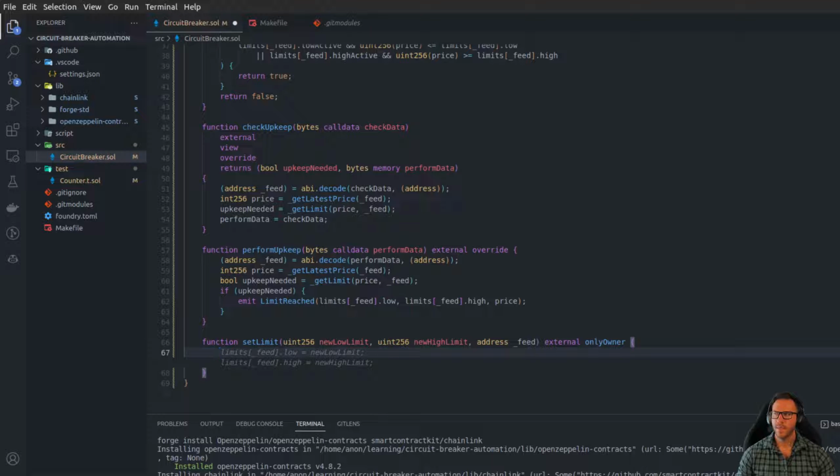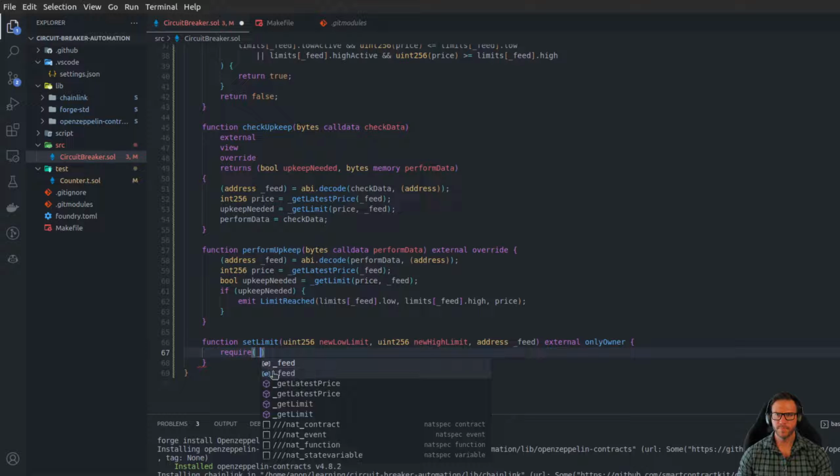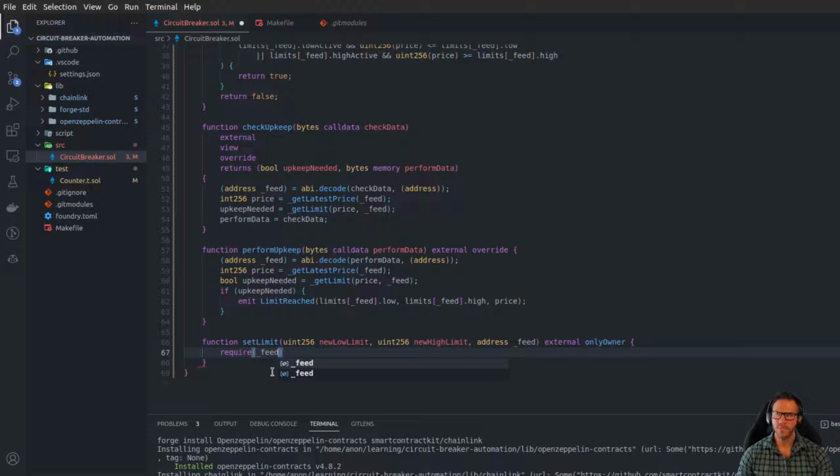And then in here, we are going to check for a couple things. So we're going to require that the feed number 1 is not a 0 address. So it's not a 0 address, and you can see it's going to autofill for us: feed address cannot be 0. I don't really like 0, but I'll do 0x. So it can't be nothing.